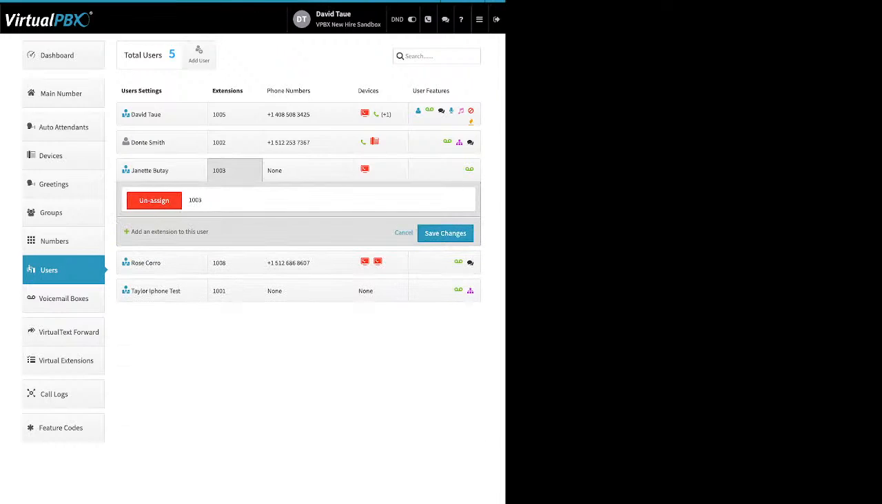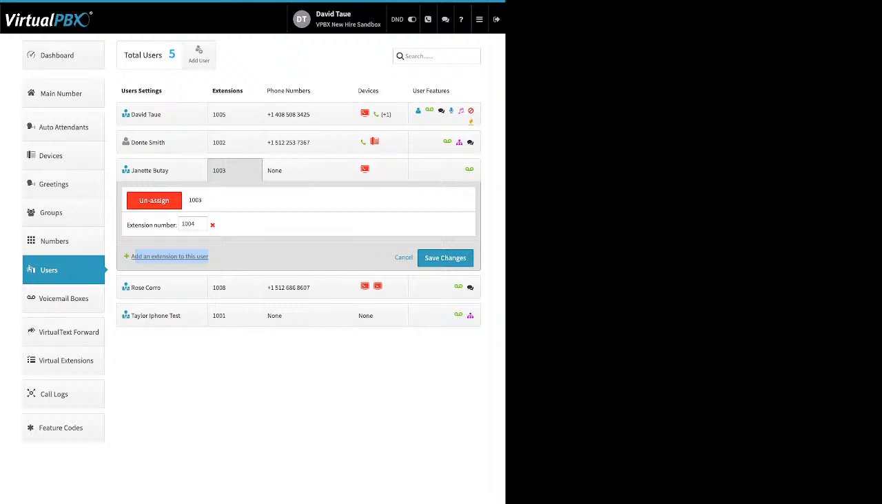All right, the extension box: you can choose to add an additional extension number to a user if you want to. Click here, enter the new extension number, and then save changes.